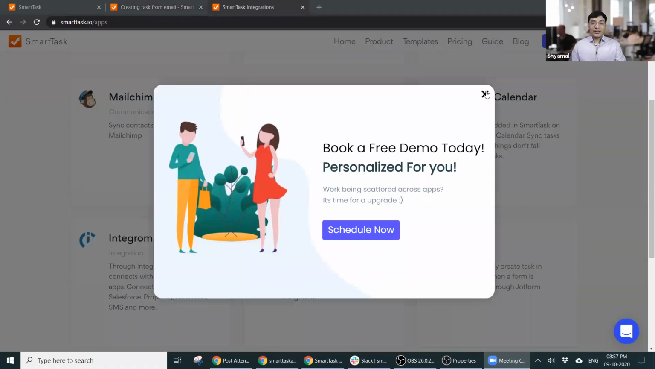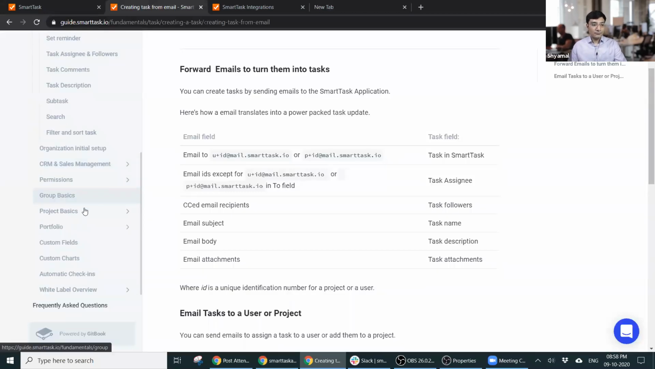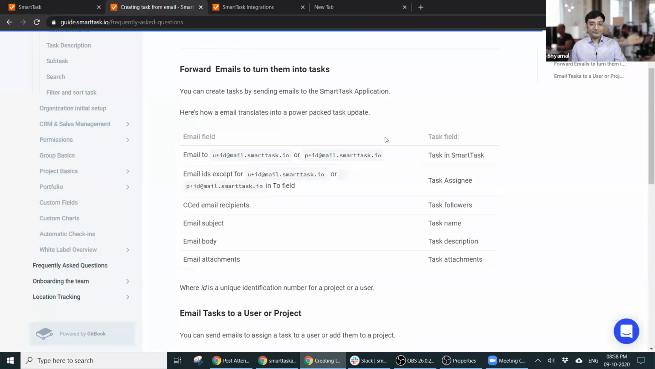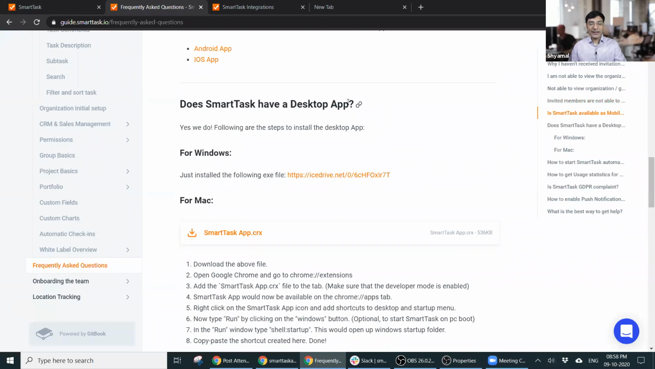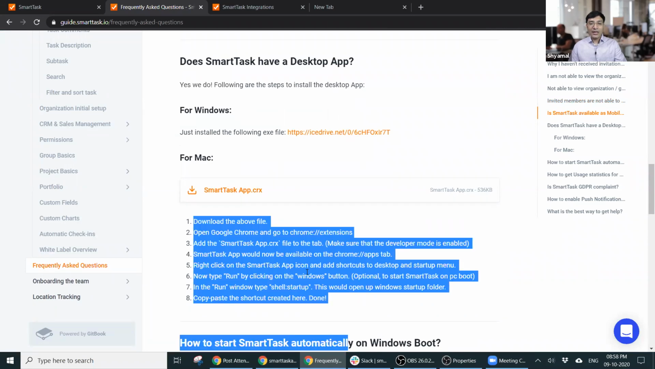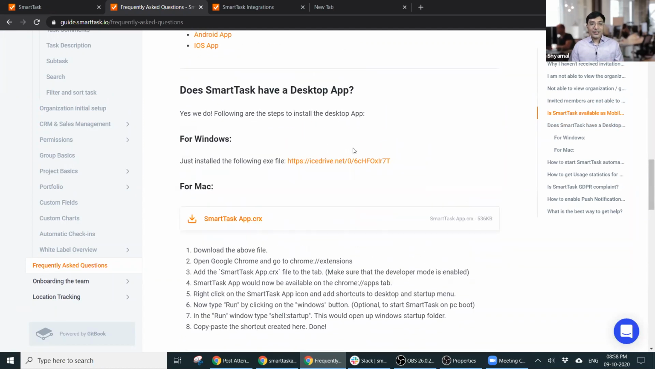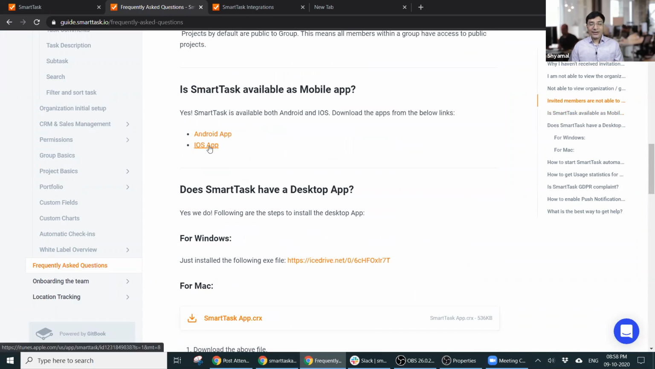With regards to desktop apps, if you go to our FAQ section and navigate to the SmartTask desktop app, you'll find your Windows application, an exe file, which you can install. With regards to Mac, there are some steps you'll have to go through, but we do also have a Mac app in a way. We're also coming up with a native Mac app soon, but till then you can utilize this with a few steps you'll have to follow to get your desktop app on Mac. We also have mobile apps, by the way, an Android app and an iOS app too.